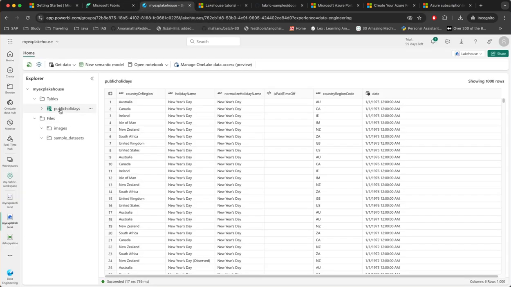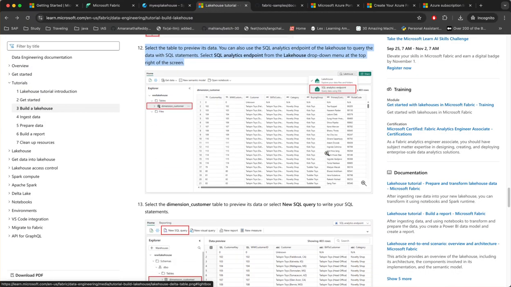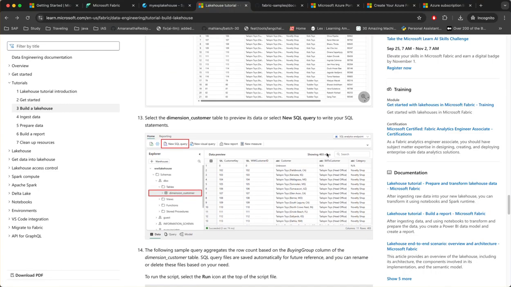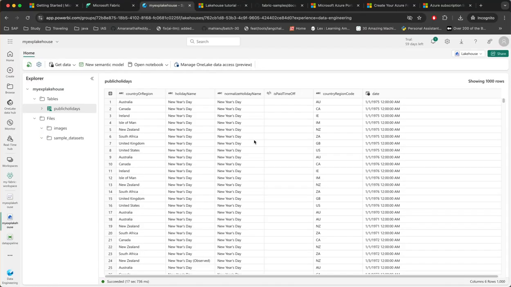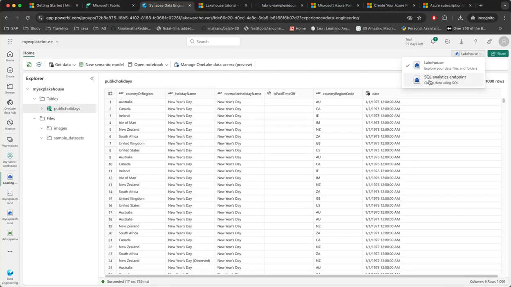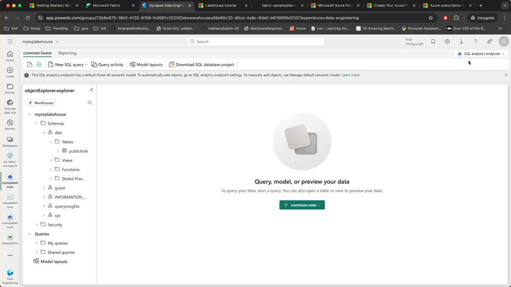If we click on the public holiday data, you can see here, this is the way we can see it. Now we need to navigate into the SQL analytics endpoint, then we can start querying the data. Here, if you see, we have two options. One is the lakehouse and one is the SQL analytics endpoint. Now I'm switching to the SQL analytics endpoint. Okay, I think I need to refresh again. Let me check. Okay, now it is updating with the SQL analytics endpoint. Now I have the public holiday data here.